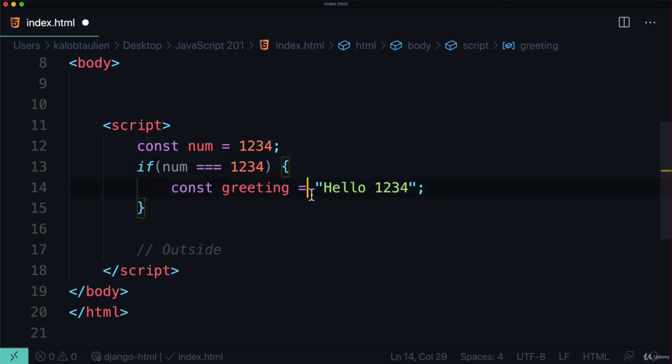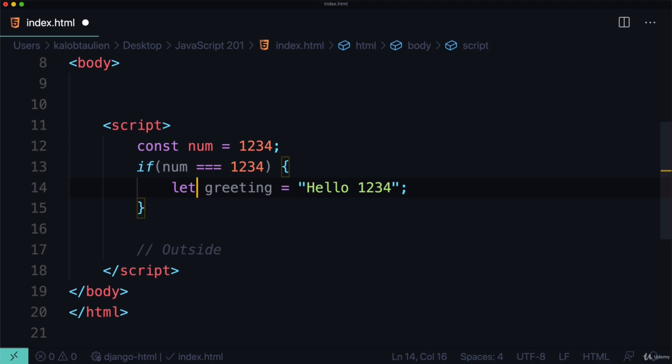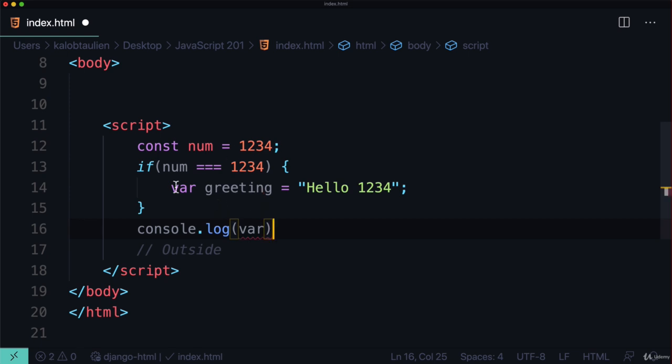Again, this just means greeting can only live inside of here. We have to work with this particular variable inside here. Same thing would happen if we used let instead of const. Exact same concept. Now, if we used var, this is where it gets different. If we said var greeting, we could use console.log on it. And that's because var is not scoped to its closest set of curly braces. Const and let is, for sure, but var is not.